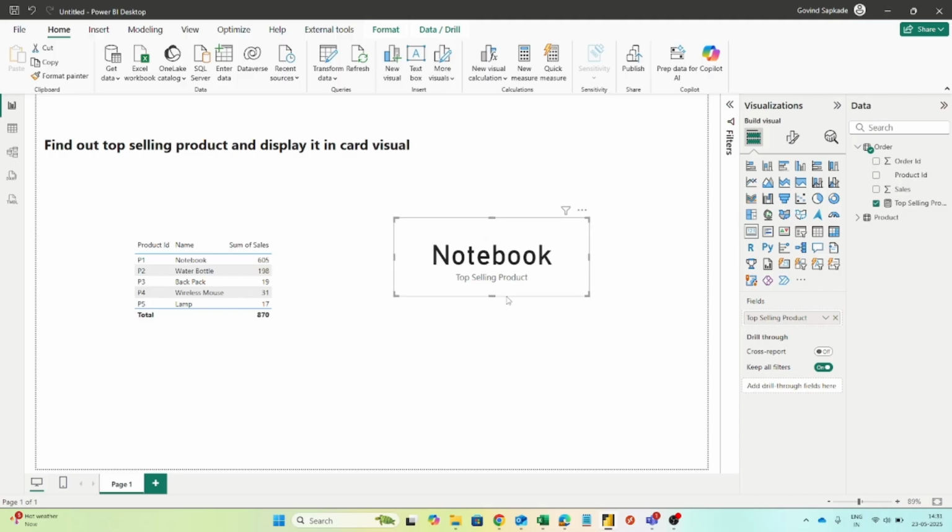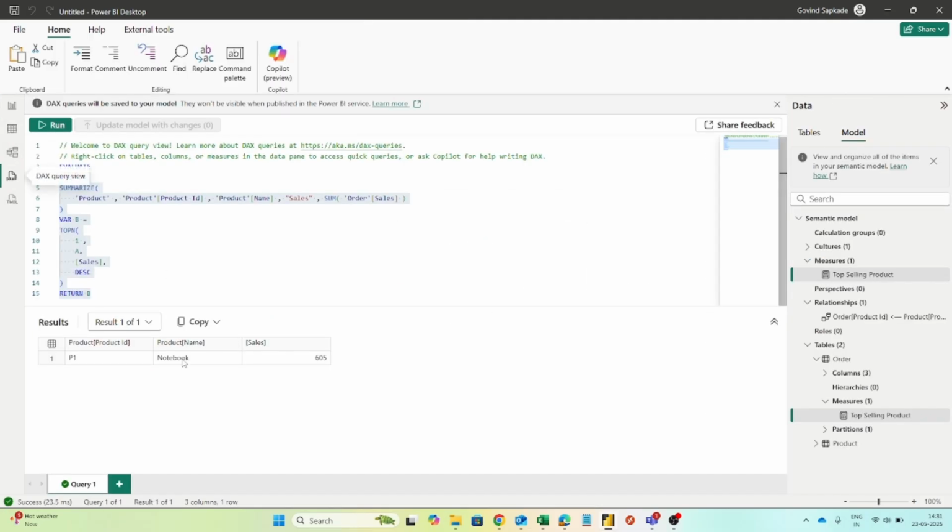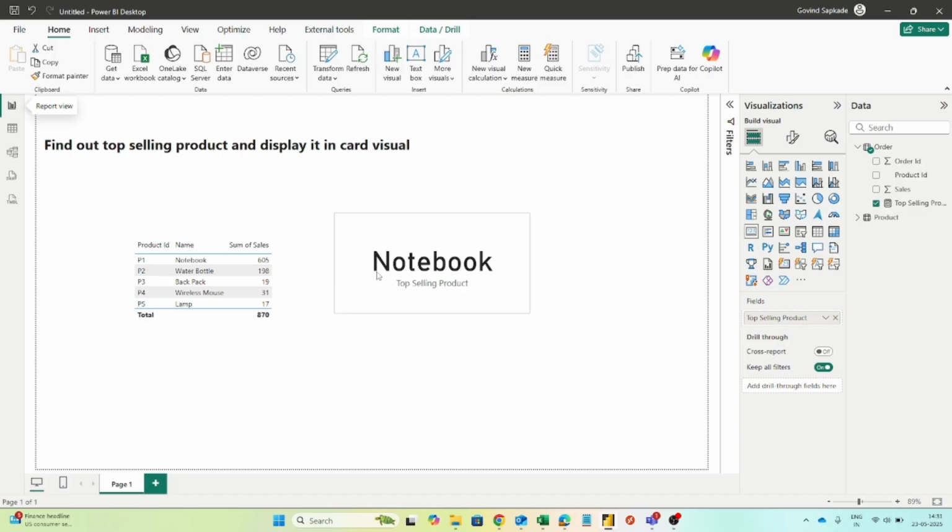Okay, so you can clearly see this is my top selling product, right? MAXX goes row by row, and since in the expression I have passed this column and I have just one row, it has picked up the value of that row and that column only. So this is what I am getting in my card visual. This is how you can answer this question in your interview. And yes, there can be multiple solutions to this question as well, and if you know any other solution, please let me know in the comment section. It will be helpful for others as well.